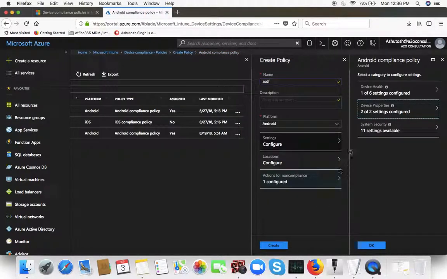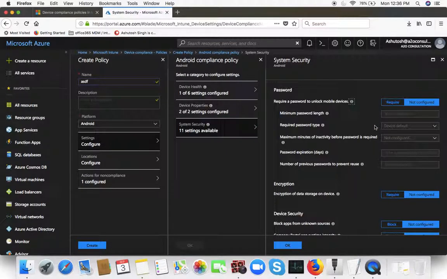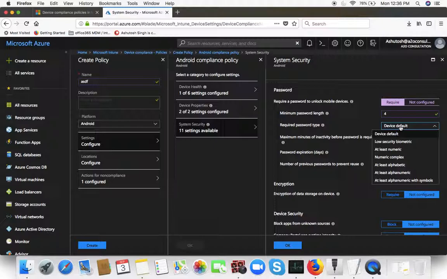Click OK. Then under System Security, you will get all the password related settings. If you want to require a password to unlock the mobile device, click Require. Minimum password length: for example, I want to make sure that 4 digits is the password length. Password type: device default is basically the PIN. So I will do at least numeric. Anything like 1 2 3 4 can be configured.